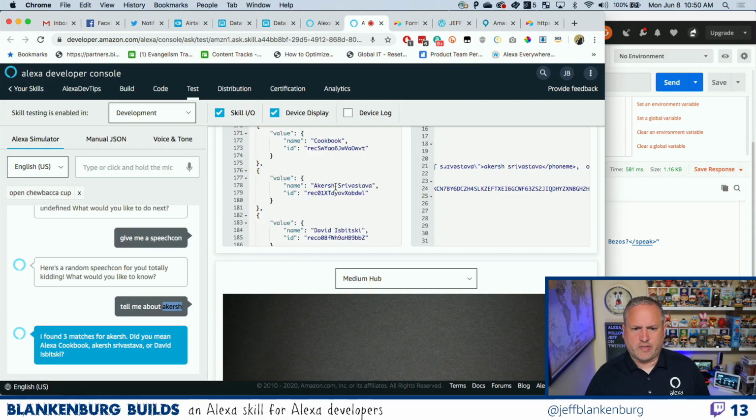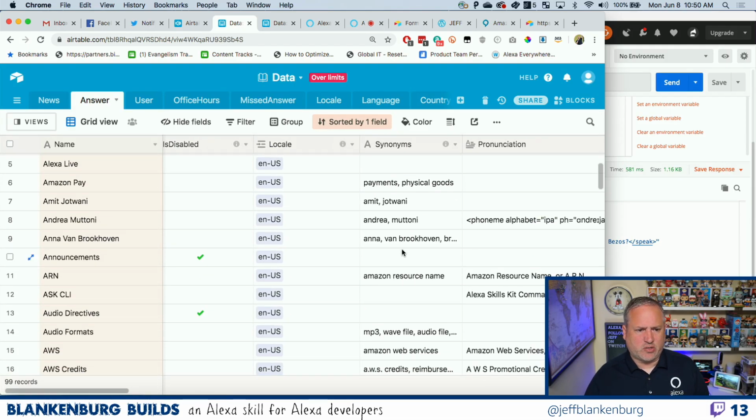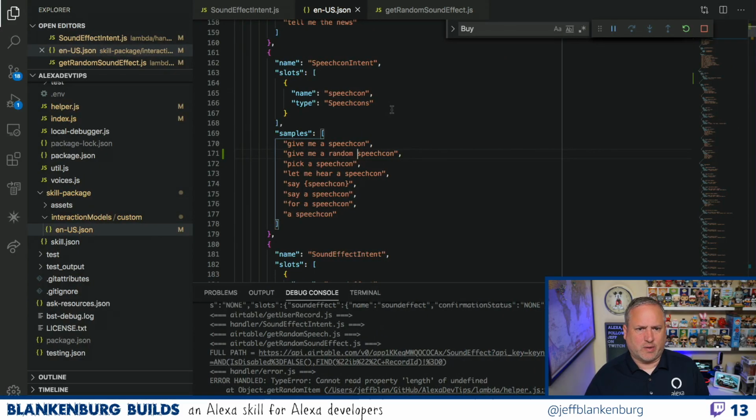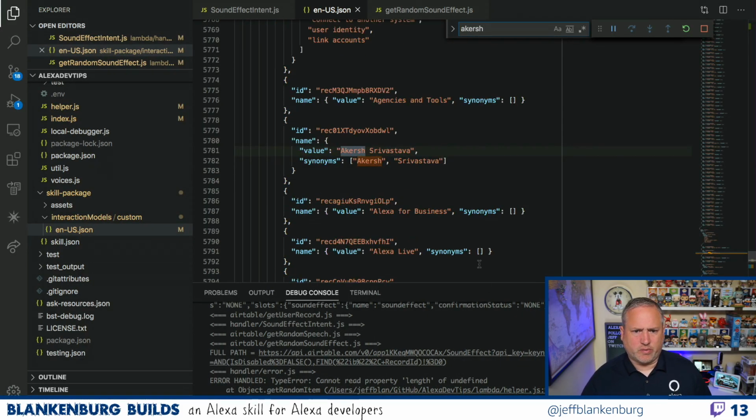Cookbook, Akir Shrivastava, David Ispitsky. Now, the reason that these three come back is because I've actually tagged them that way. So if we go look at my data, you can see that in my synonyms, if I take the cookbook, wherever that is, I did it in the actual model, so I guess we'll have to look here. So if I find a Kirsch, I just threw them in here to get them to work.